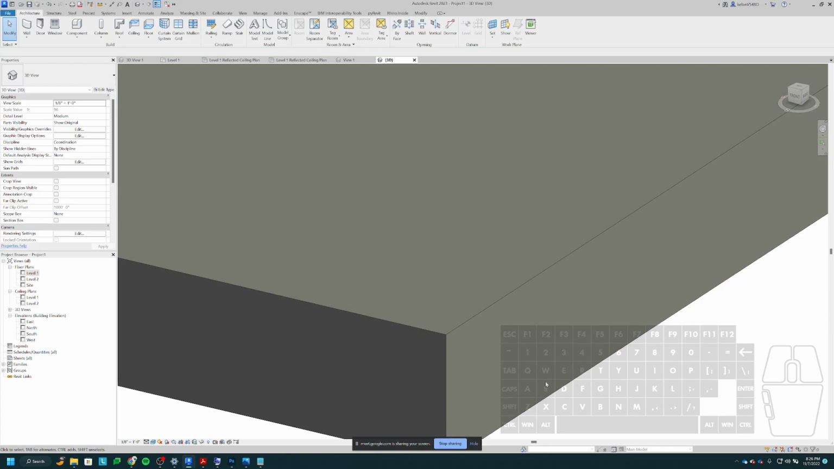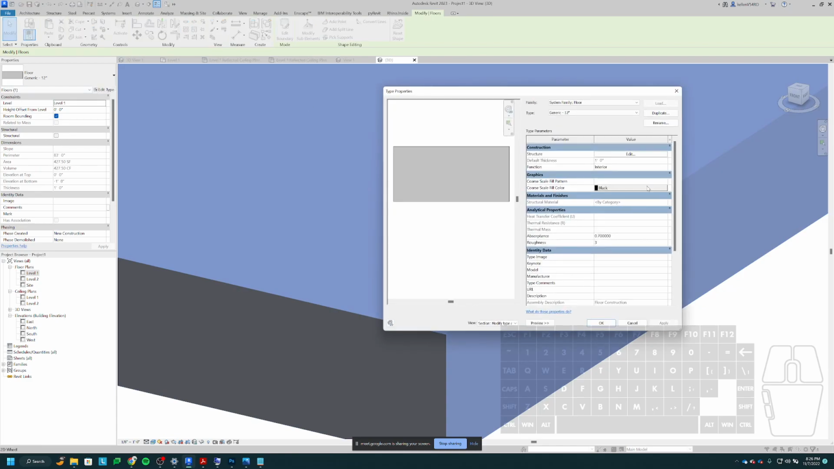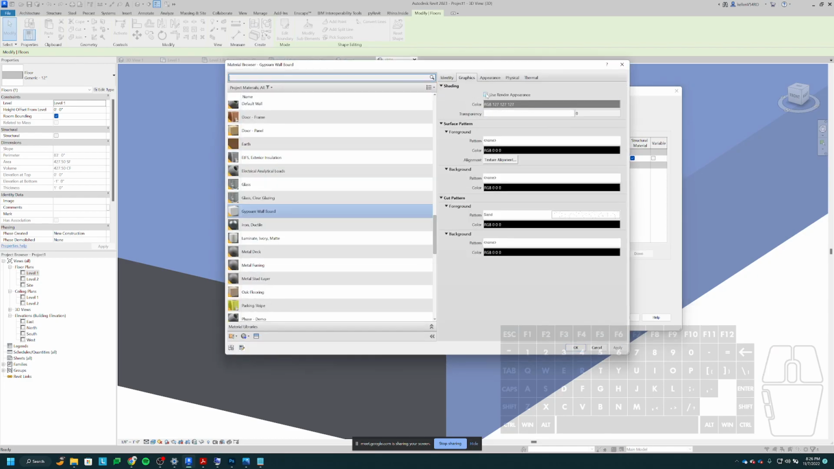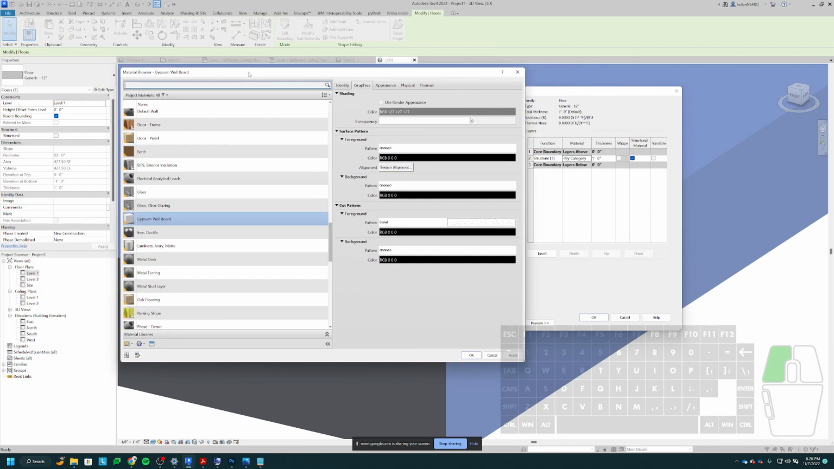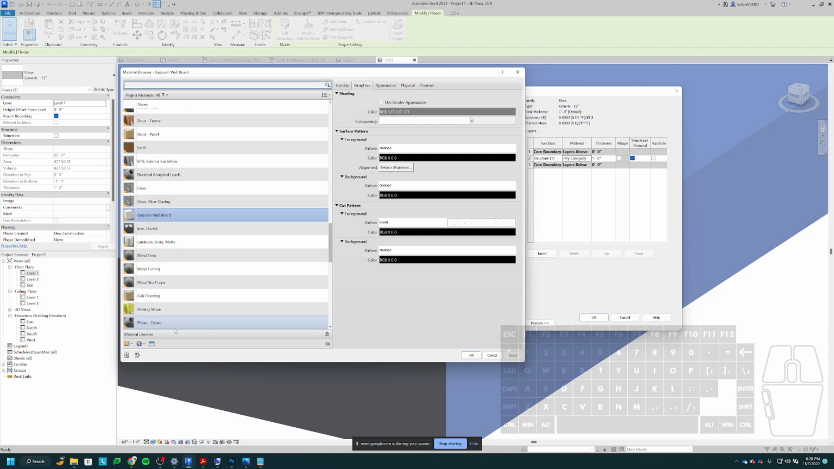That's telling me that whatever material is applied to this generic floor object does not have a texture map assigned to it. So if I click on the floor, edit type, and go to the structure, right here it just says by category, so there's not really any material applied right now. I can pull up the material editor, and let's say I want to apply a custom flooring finish to this. Revit comes with a bunch of built-in default materials.